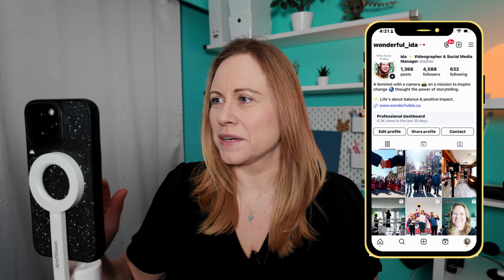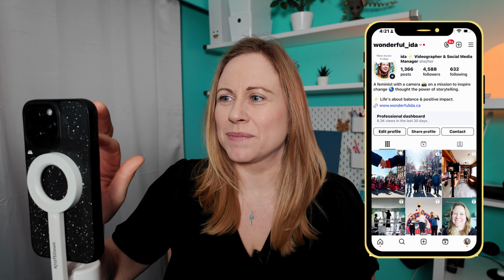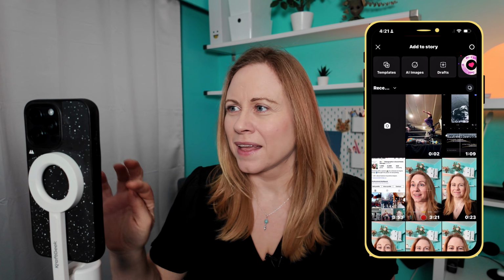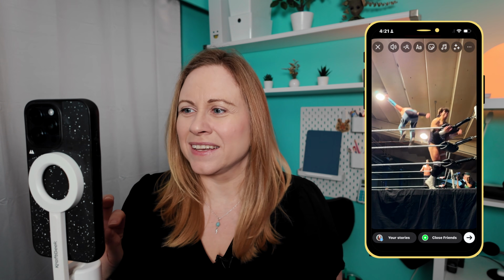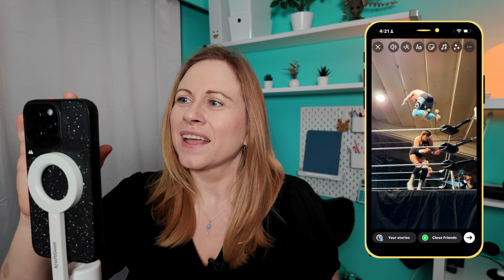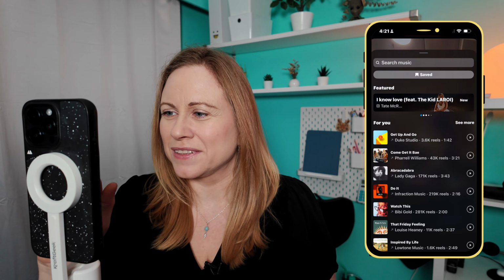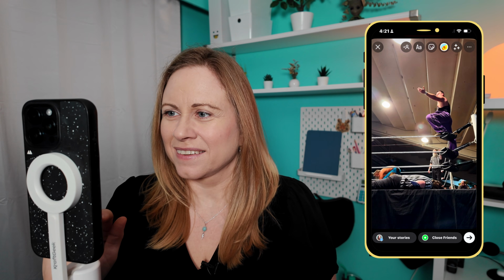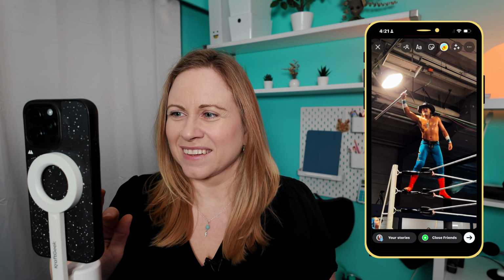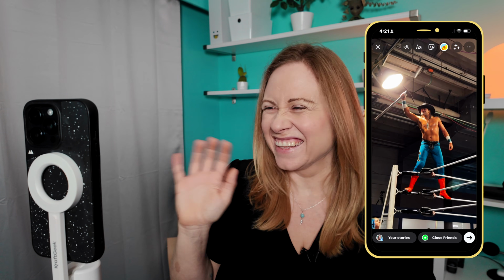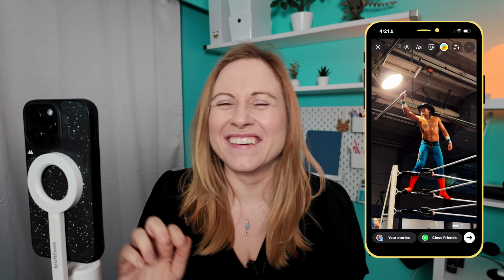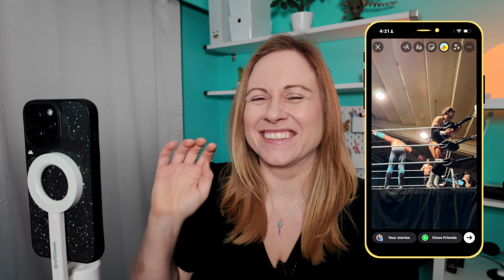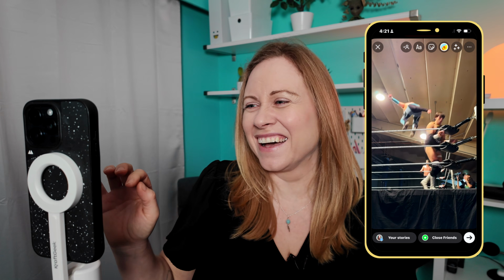Now you're going to go into your profile, or just hit the plus next to your profile. And then you can upload that video as a story. And you can even add music to it if you'd like. This is ridiculous, but you understand what I'm talking about, so you can make one of these for yourselves.